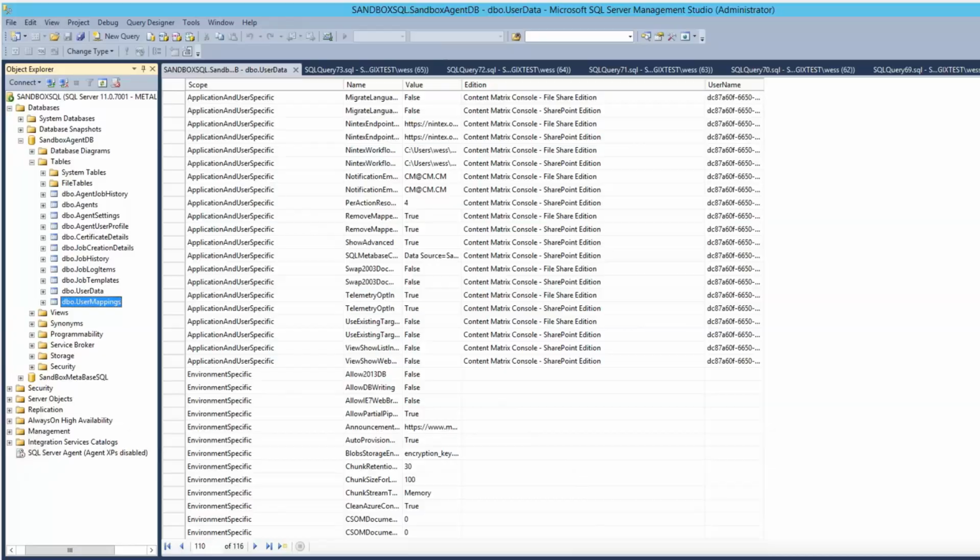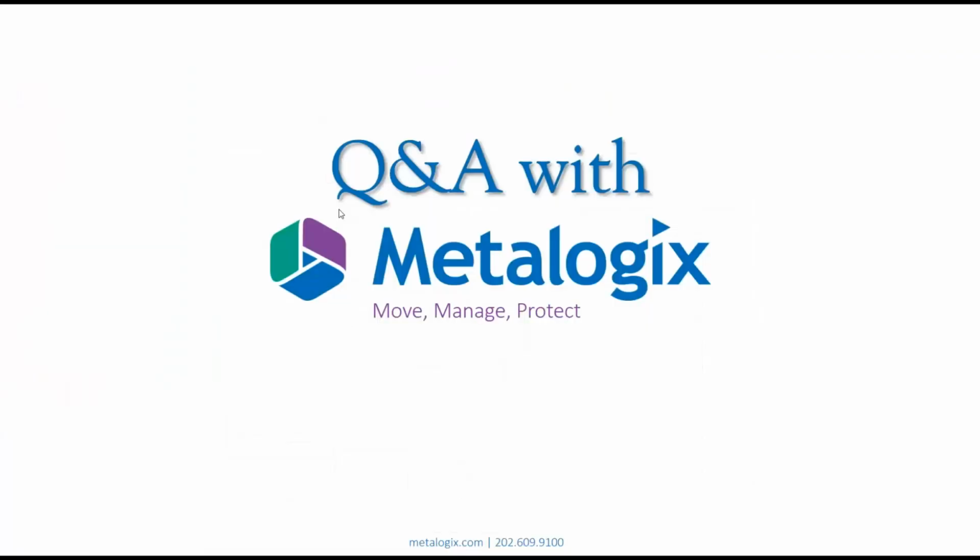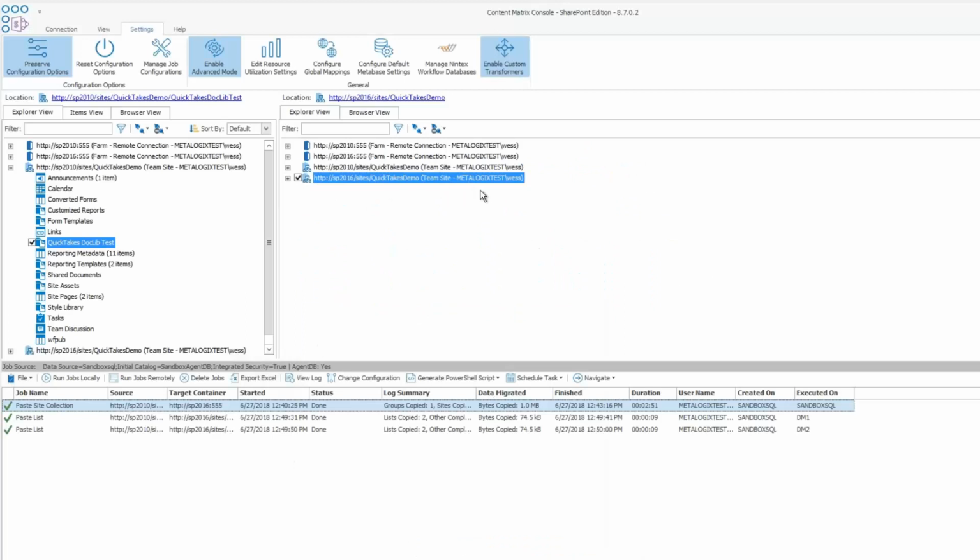So let's start with the Q&A. There is one question here. Once I install Content Matrix on all my agents, do I ever have to run a Content Matrix console on any of the agents? Or is it possible to do all the management and troubleshooting from the host/controller? Actually, you never need to run it from the console. Basically, once you set it up, there is no need.